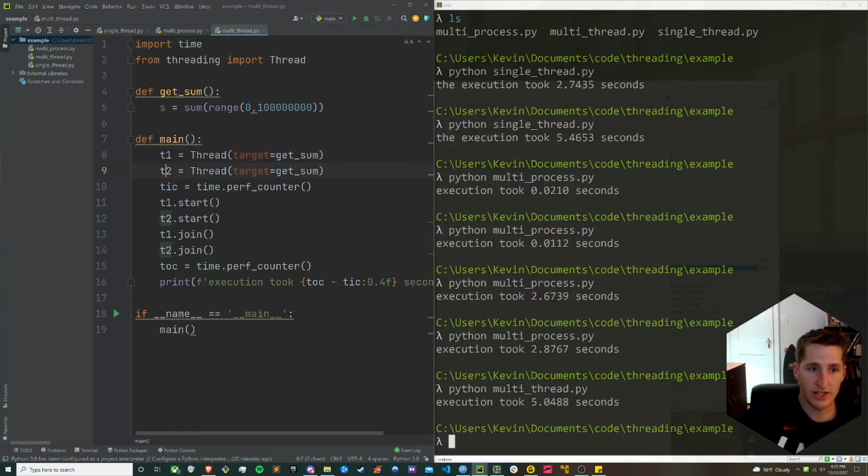Now, T1 and T2 have the same target. We start the timer and we start T1. Now, what happens is that global interpreter lock is now held by T1. T1 gets started and it doesn't release the lock, which means that the main thread, the thread running this file that we're looking at, is waiting. It can't even start T2 because T1 is running a CPU-bound operation that does not release that global interpreter lock.